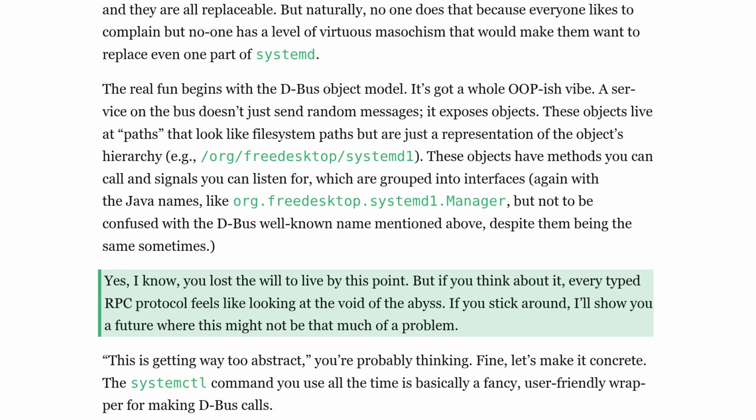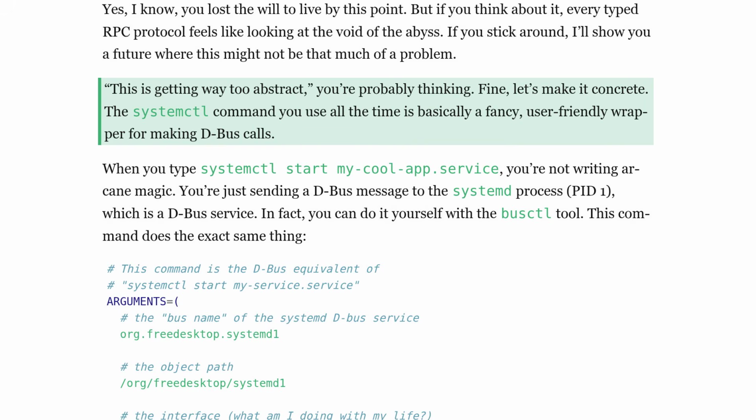Yes, I know, you lost the will to live by this point, but if you think about it, every typed RPC protocol feels like looking at the void of the abyss. If you stick around, I'll show you a future where this might not be that much of a problem. This is getting way too abstract. You're probably thinking, fine, let's make it concrete.